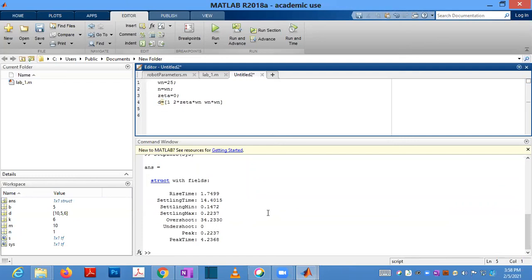So your transfer function sys1 will be tf of n comma d. Sir, the numerator should be omega n square, right? Yeah, omega n star omega n.